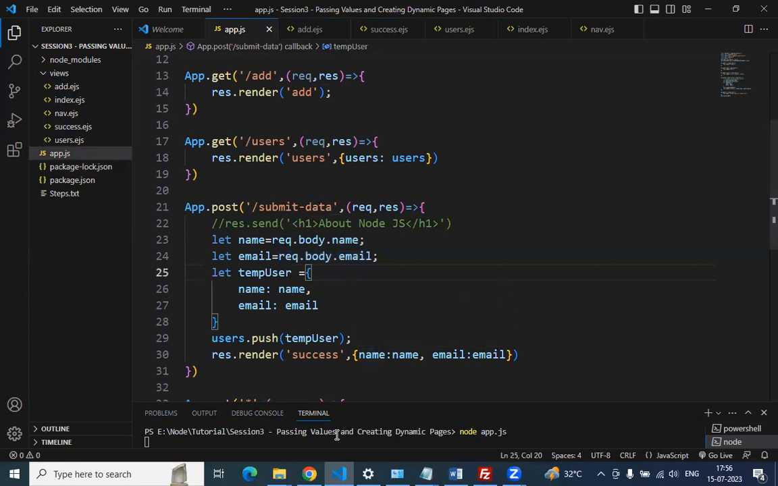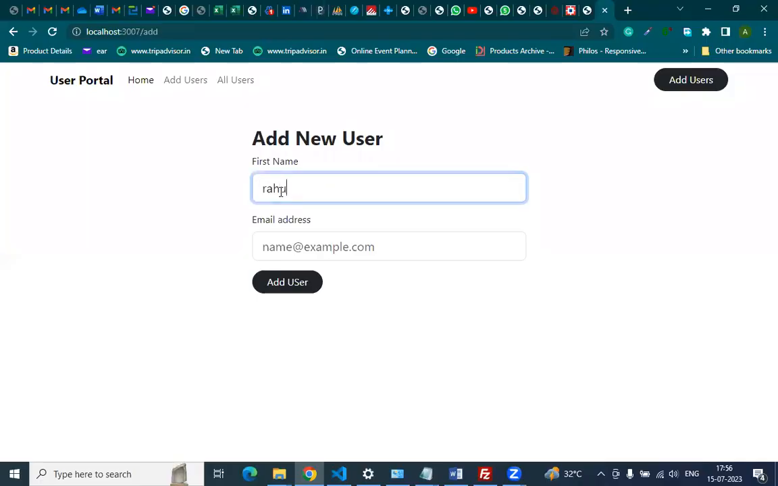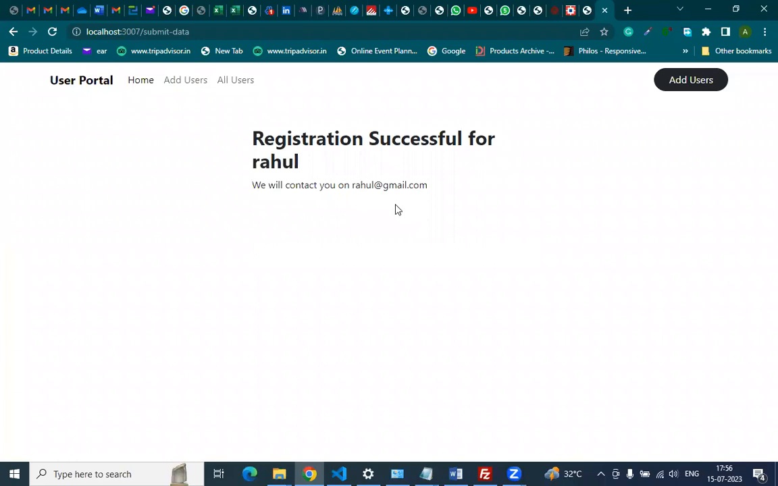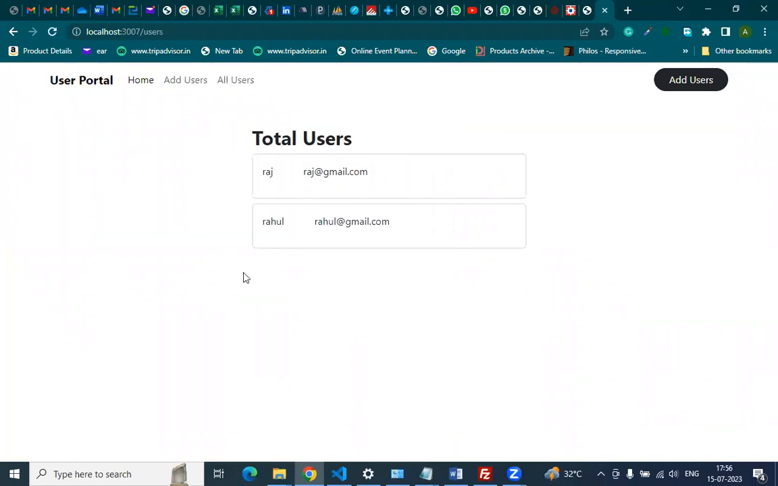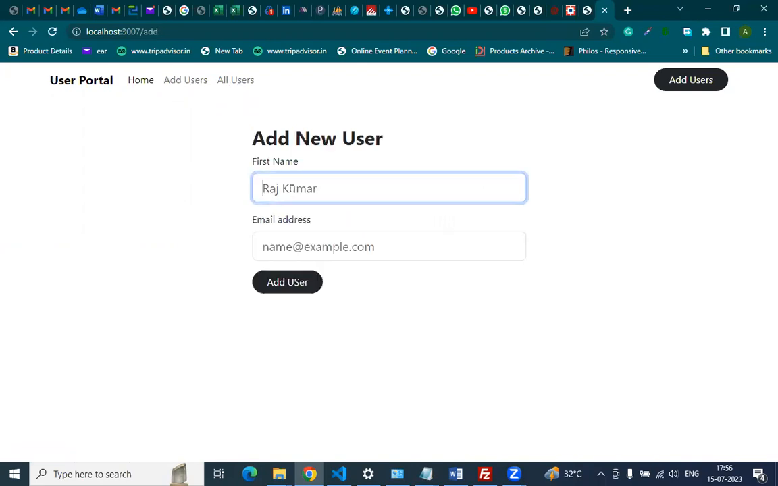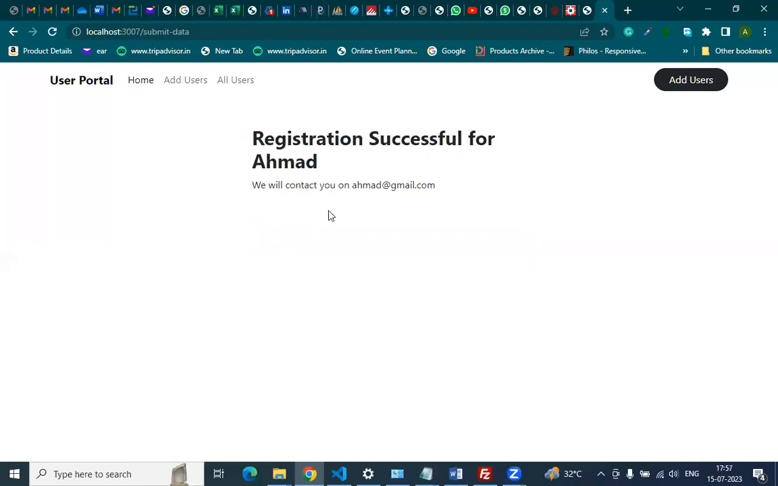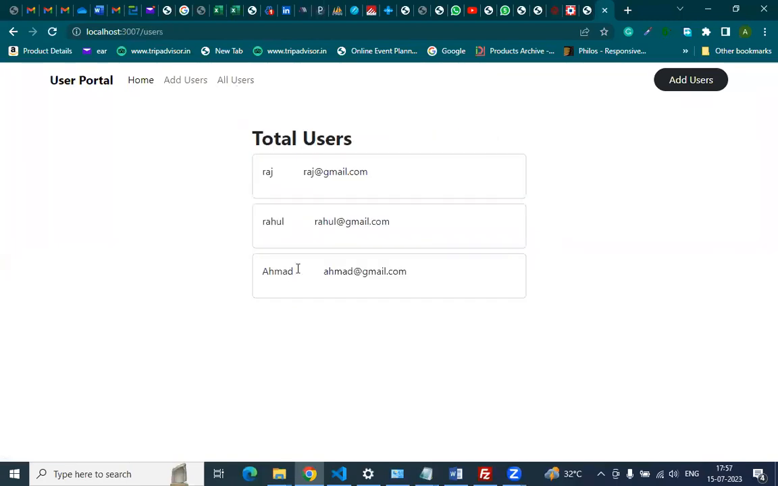Now if we go on pushing the values, suppose we add one more value, rahul@gmail.com. So if we go on passing, all those values will be stored, keep on storing in the array. This is how we are adding users. So in this way, you can see that we are adding it to the array.